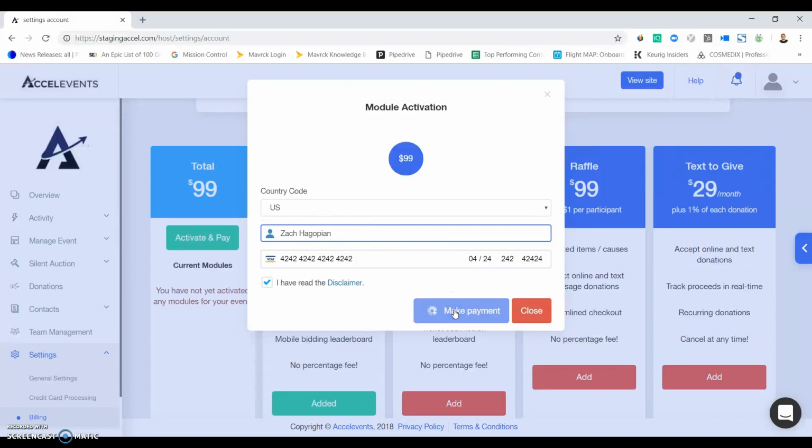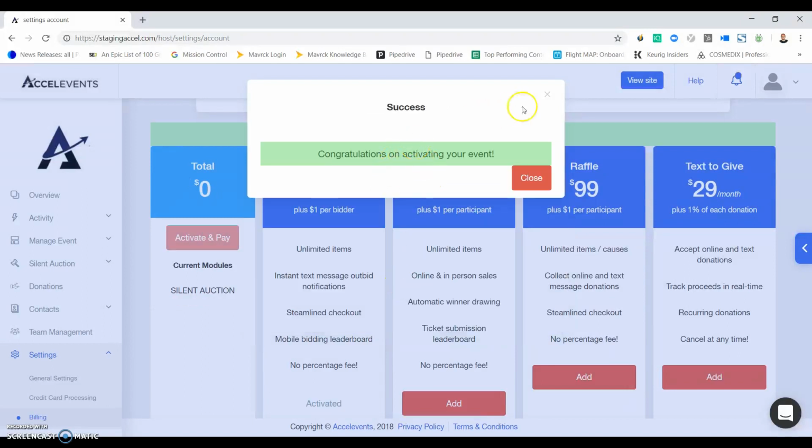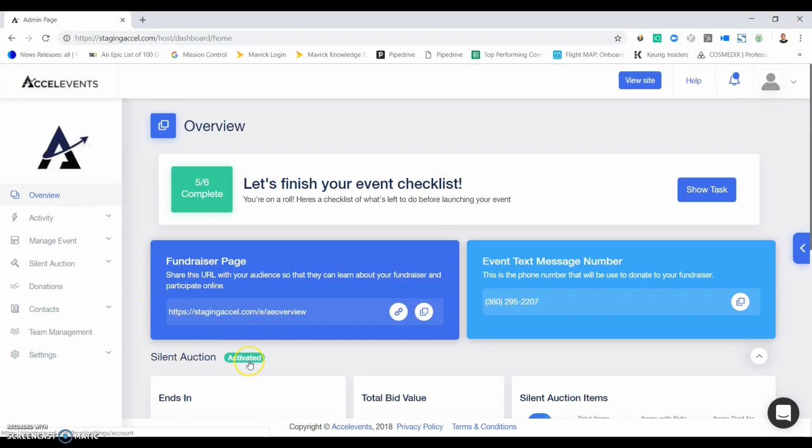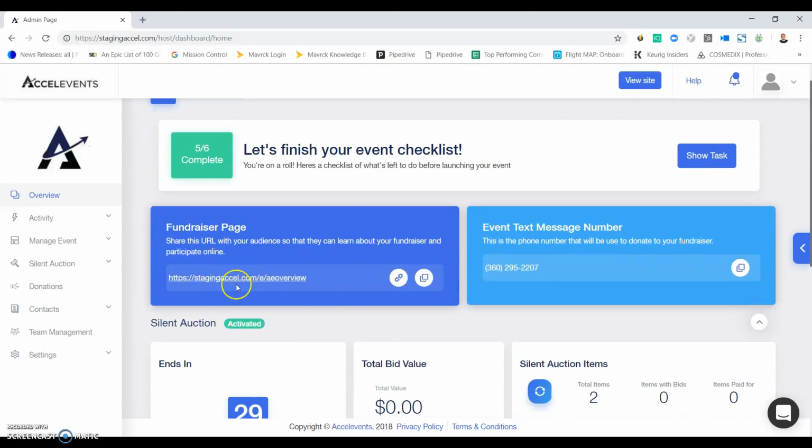At this point, your auction will be activated. When you see this success message, you know that your auction is now live. Back on the overview page, you'll see that you're activated and your silent auction is ready to go. You can start sharing your auction webpage or your phone number and begin accepting.